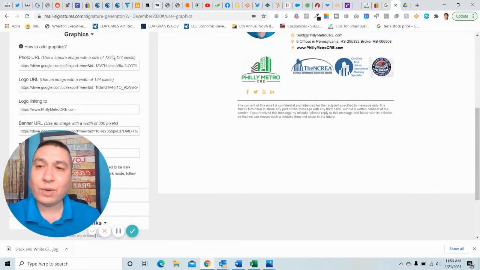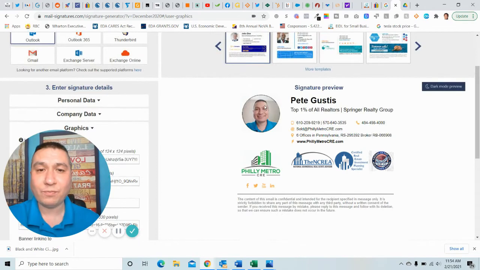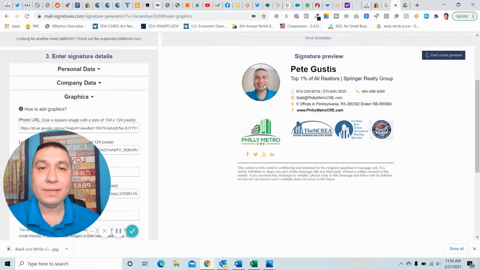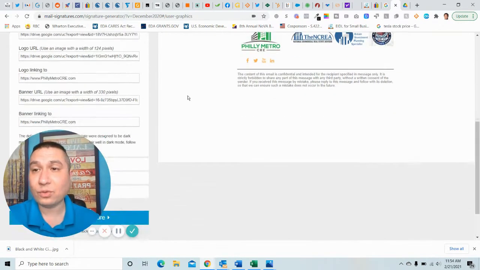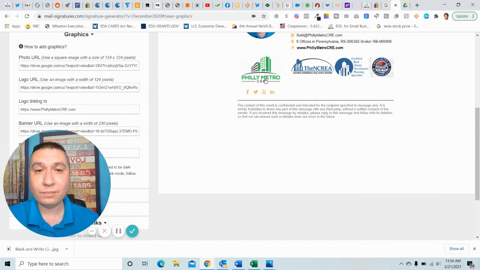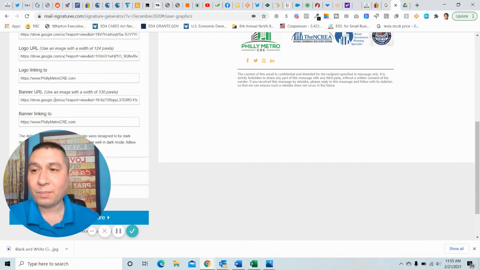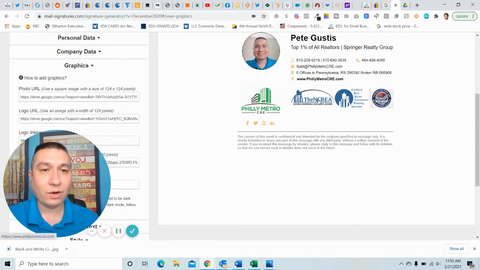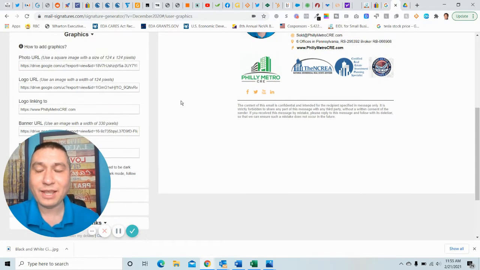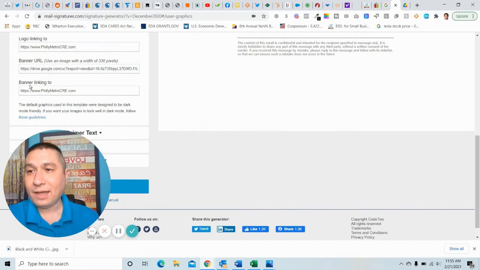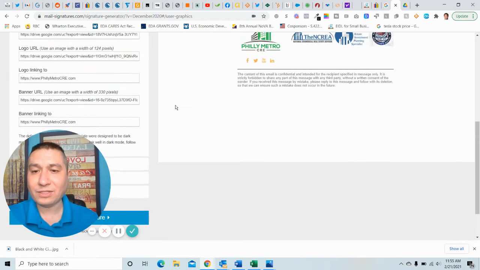Then graphics. Here's where it gets tricky. You got to keep in mind you may have to edit a lot of your graphics. This here is 24 by 24. That's your photo. It will be square unless you edit it into a circle too. Your company logo, your banner URL. So I've created all of this already because I don't want to take you through that process. So you might need help with graphics. Keep in mind the sizes because this is email. And then your banner link. So you have links to where people are going to go when they click on stuff.